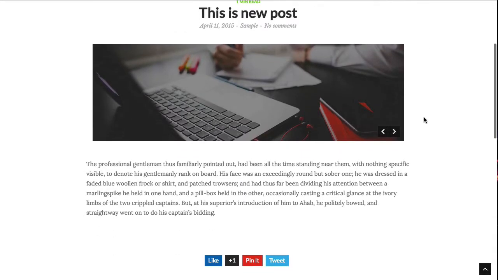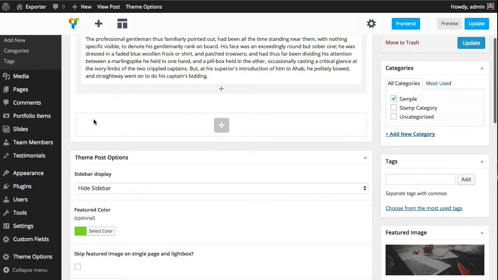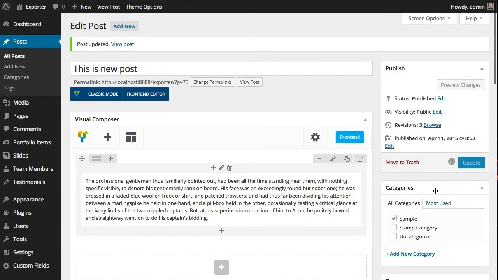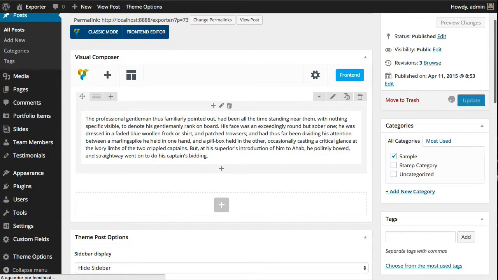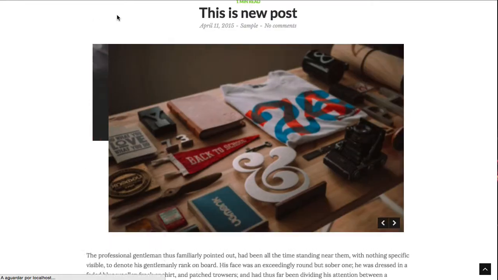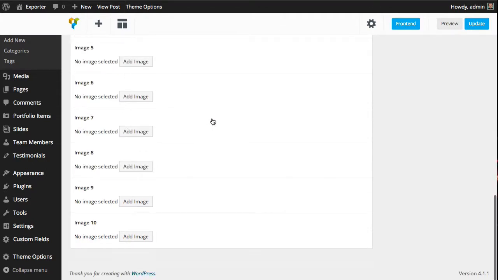Now let's refresh. Okay, we had here an image before, and now we have two images. And let's just explore this option. So if we want to skip the featured image, in this case, you will have this thumbnail, but it will be ignored here on the single post page. So in this case, we are back just using one image, which will be the second image. And you have here some more slots to put up to 10 images.